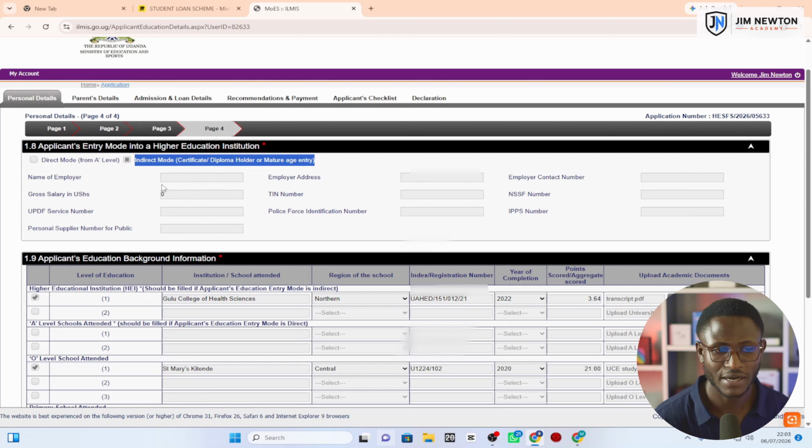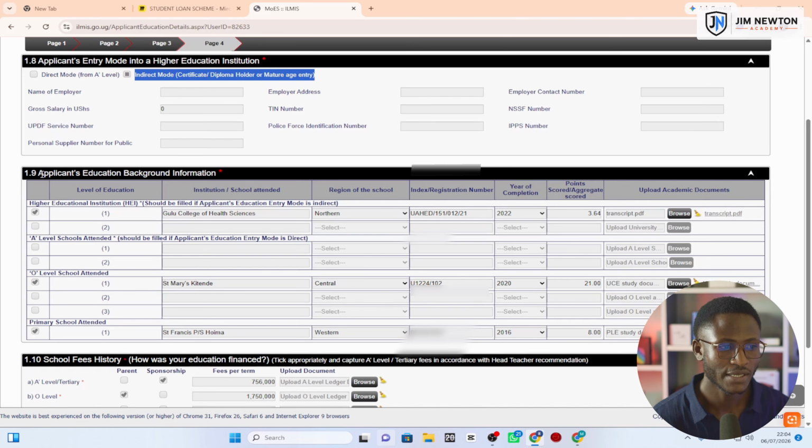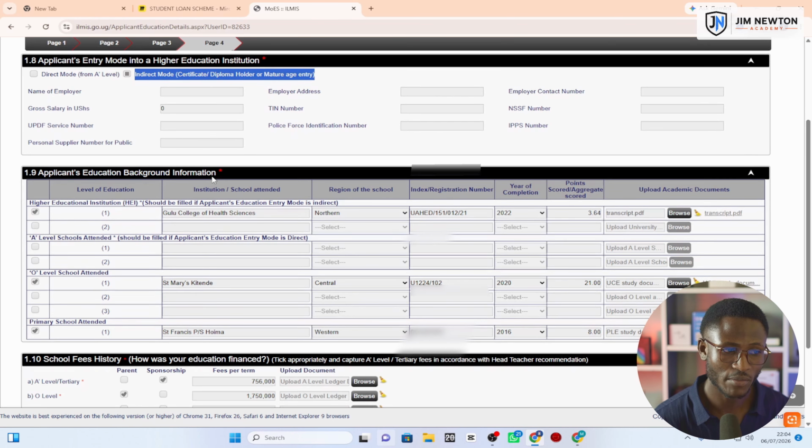After that, if you have an employer, salary and all that, you can put it here, but it's not a must. But if you are well established, you can put these things here: name of employer, gross salary, because some of these can help you even increase your chances of getting this loan. But if you don't have, don't forge, because if you forge and they find out, you're penalized. So I tell you, let's move on to the applicant's education background information.